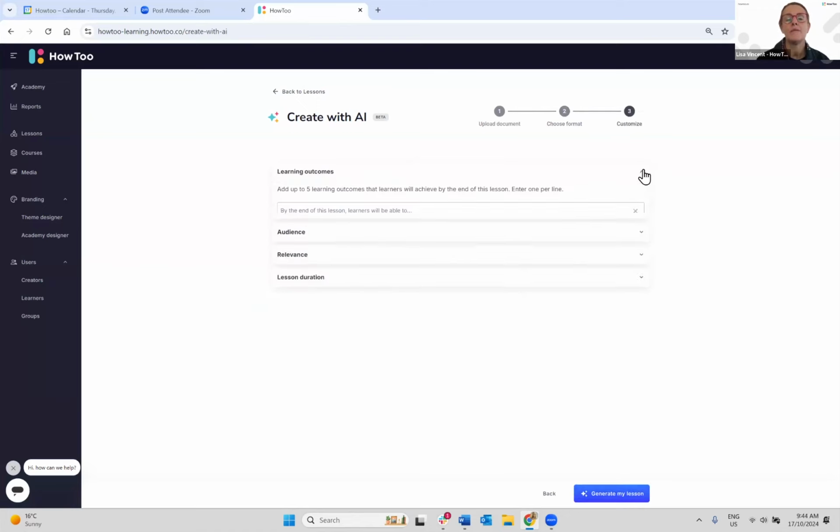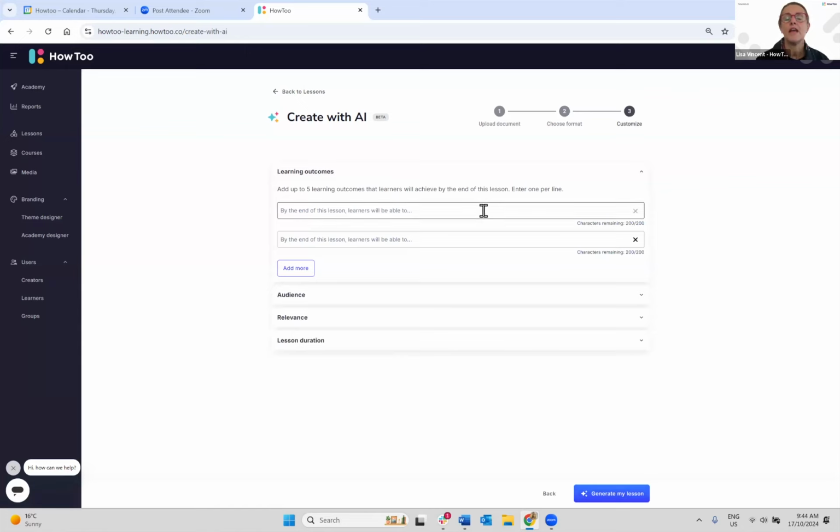And then you can come in and enter your learning outcomes. If you don't enter your learning outcomes, it will still create them for you. So we've built that in, and we have up to 5 learning outcomes that you can enter here. So if this was on phishing, we might want an outcome that could be to recognize a scam, whatever.